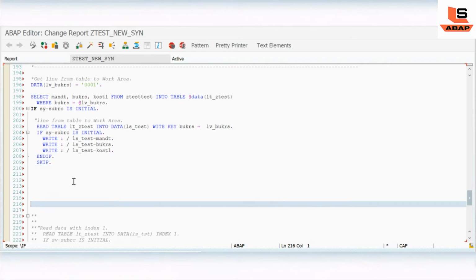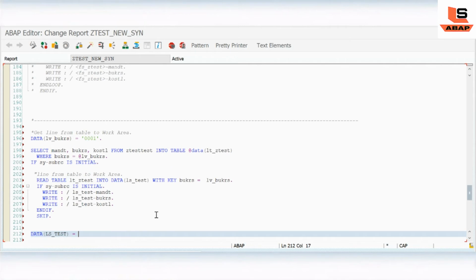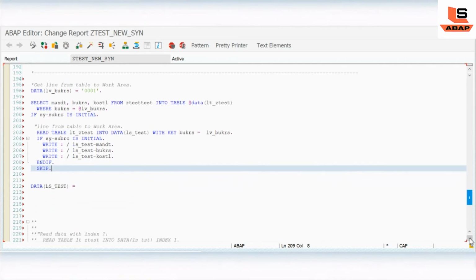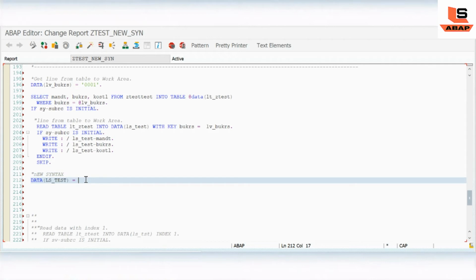For that, see here, I will use the inline declaration: data(ls_tst) equals, what does it mean? Here I will use the new syntax. I have just declared the work area. Now I will use lt_ztest into read table, read this table into work area. Now here I will use a bracket, and here I will put the condition that we used in this read statement.